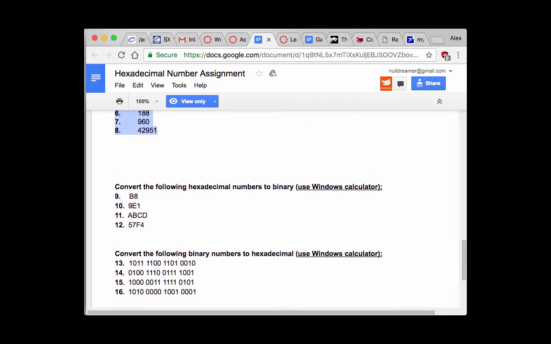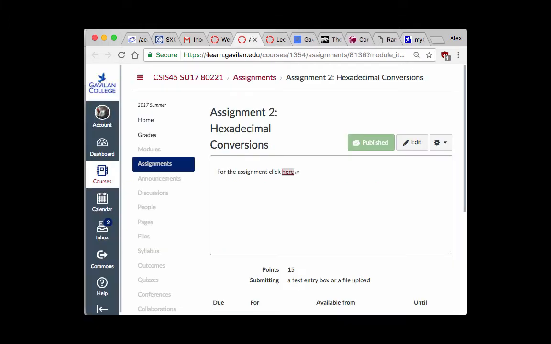And last but not least, do some of these in the calculator. You can use the Windows calculator, you can use whatever calculator you can find. And just show me what this is in binary, what this is in binary, and then what these binary numbers are in hexadecimal. And that's that. We got it? Okay, so these are just the number conversions that you have to do for this week.